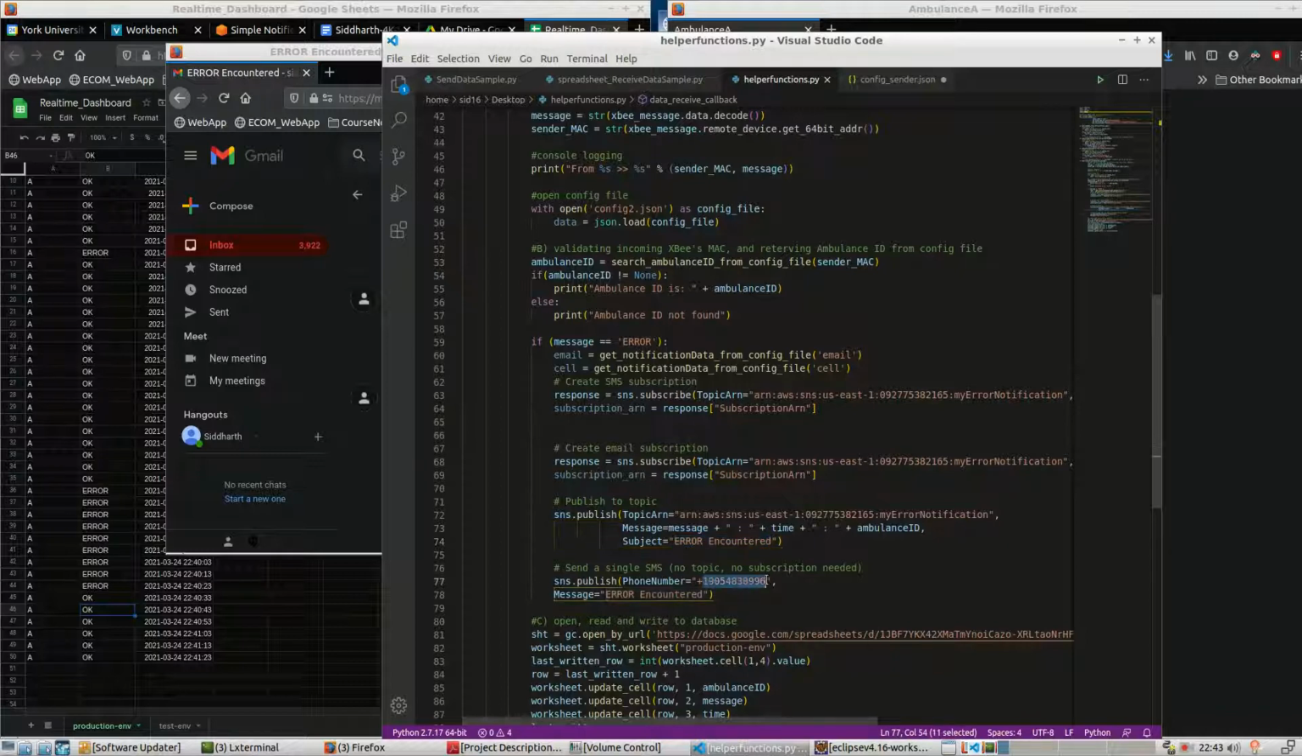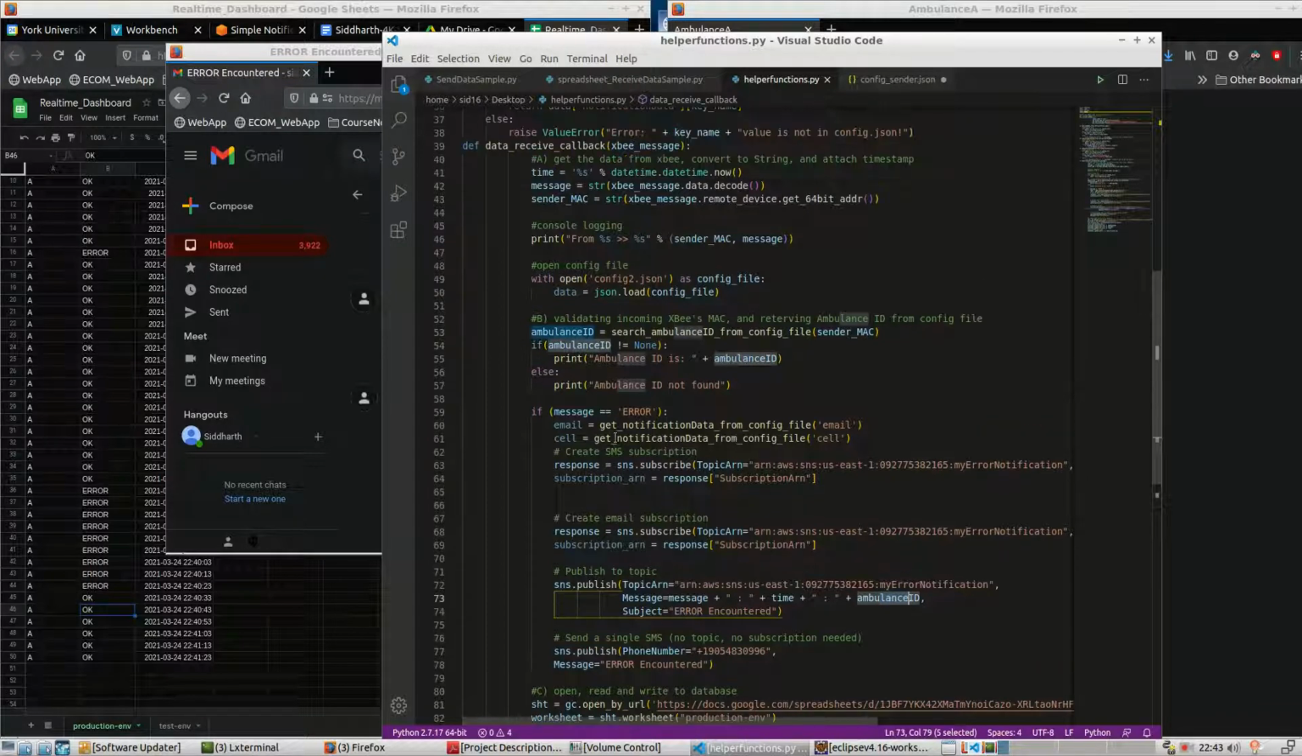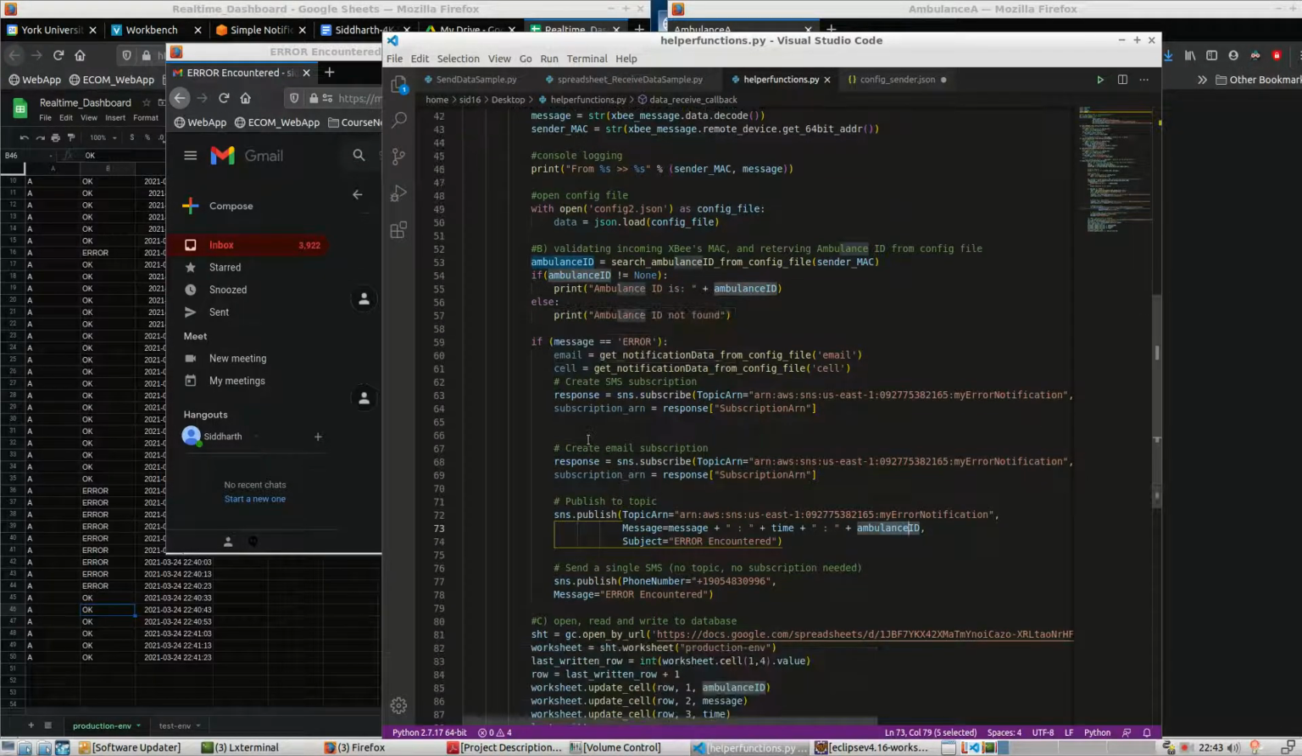Now I actually do send it to my cell phone as well, though I can't demonstrate that. I can't stream my cell phone's screen, but I am receiving messages on my cell as well that tell me exactly the same format: message, time, and ambulance ID. So this is in my code. I just wanted to show that I'm using AWS SNS to set this up.